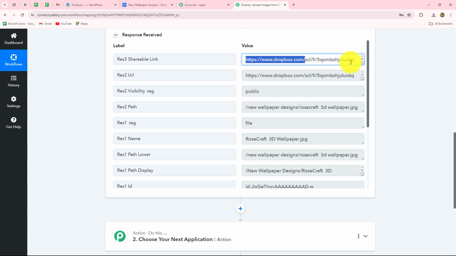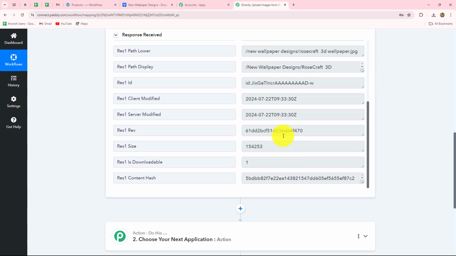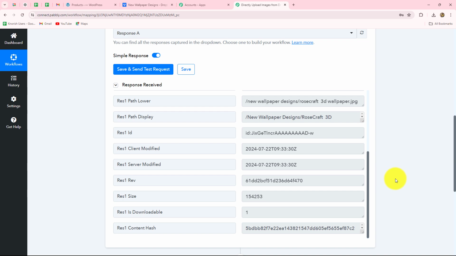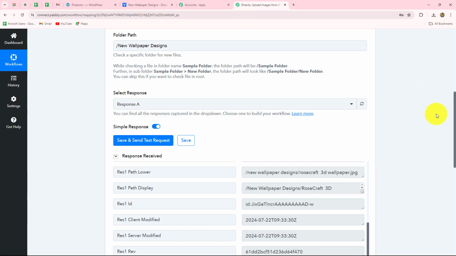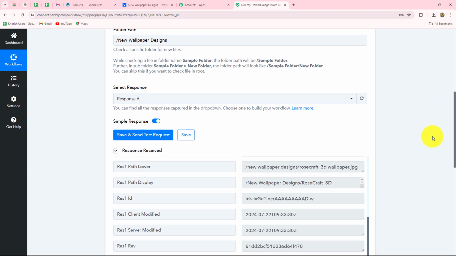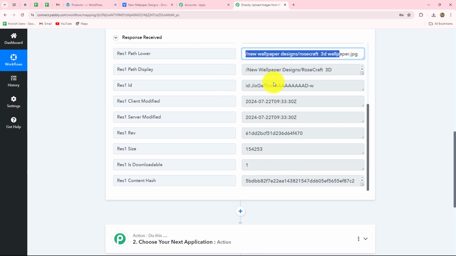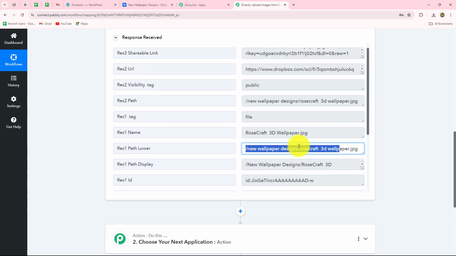Here we have the shareable link of this particular image and all other details. So this means that our connection between Dropbox and Pabbly Connect is absolutely successful. Now once we have set up this connection, every time a new image is added in the folder, after 10 minutes Pabbly Connect is going to capture the response for that. Now once we have received this response, we have received the URL of the image as well as the name.